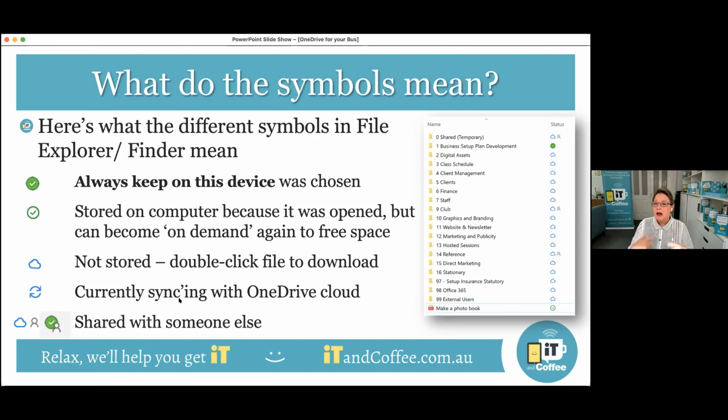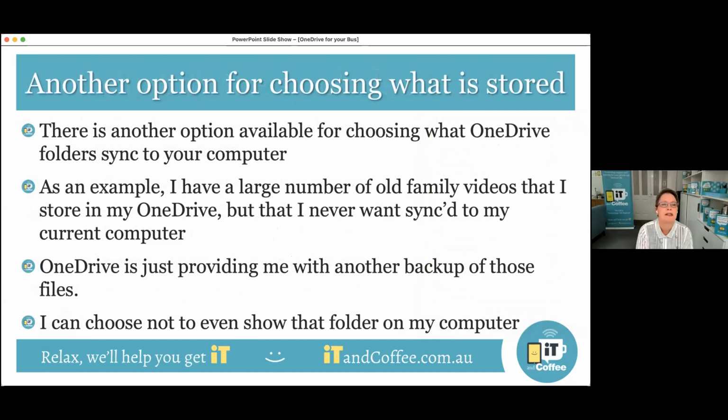The two arrows means it's currently in the process of syncing, doing something to download it, upload it, or remove it, whatever you've chosen in terms of its on-demand status. And if it's got a little person on it, as you can see, I've got a few in my list that have got that, then it means it's shared with someone else. And we're going to look at how you can see who you shared it with, because sometimes you want to go back and see what was that share, copy the link again, see, there's some parameters you can set for shares. And so we'll have a look at what all that sharing means.